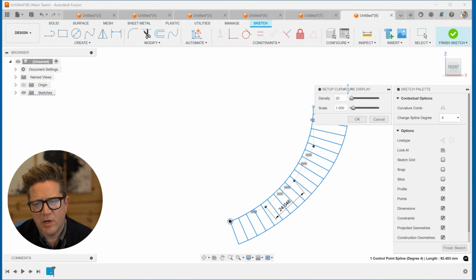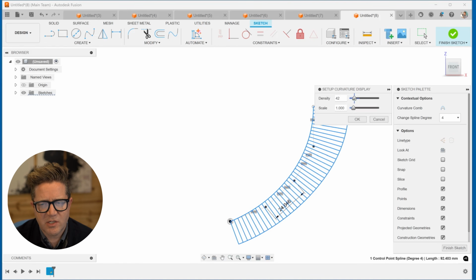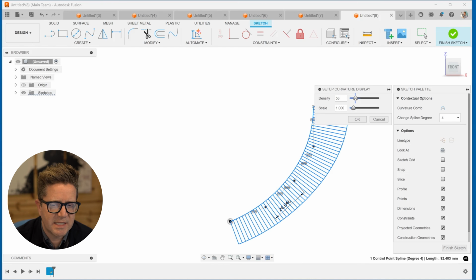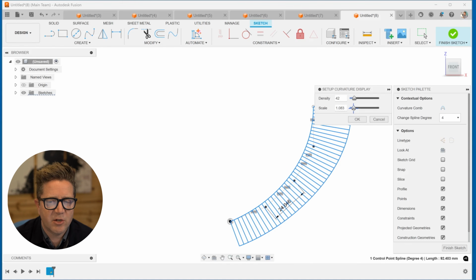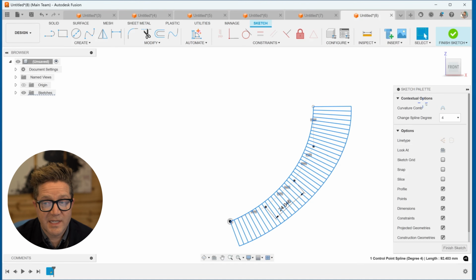I didn't mention below, the curvature display is here, and this just allows you to change the density of the lines, make it a little bigger, smaller, just easier for you to see and visualize the curves. Over on the sketch palette, you can toggle this on and off.